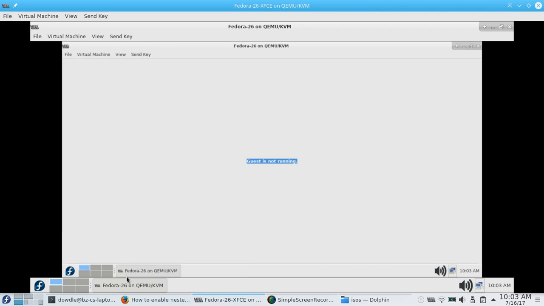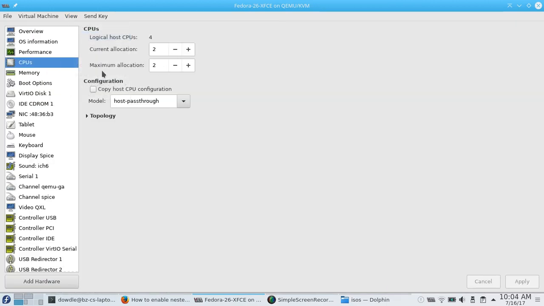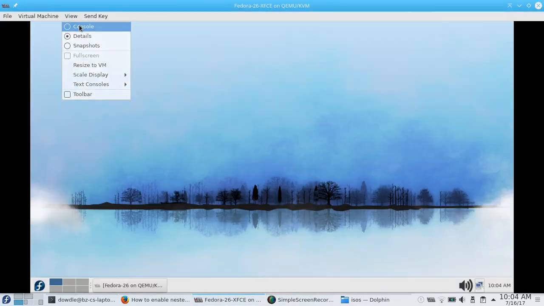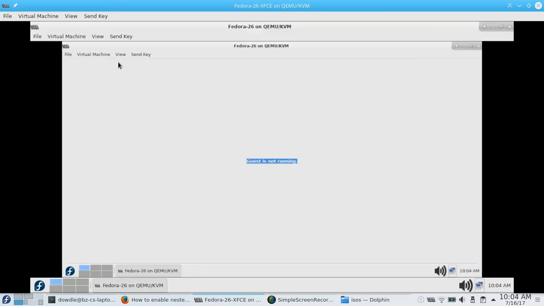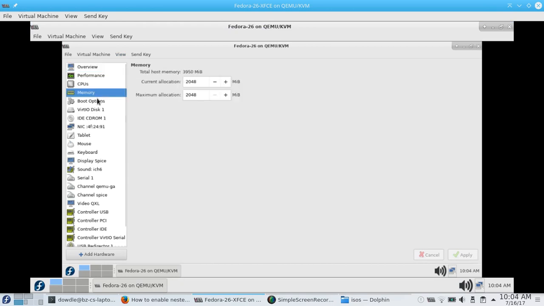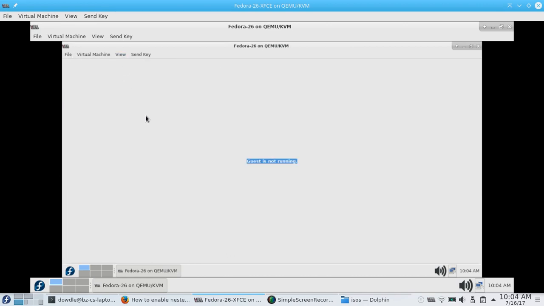And let me back up here and show you this one. I guess I already showed you this one. Okay, so what are the properties of this one? Well, it has 2 gigs of RAM and it has a 10 gig hard drive. And we're going to see how long it takes to start this one up. It's going to take a lot longer.